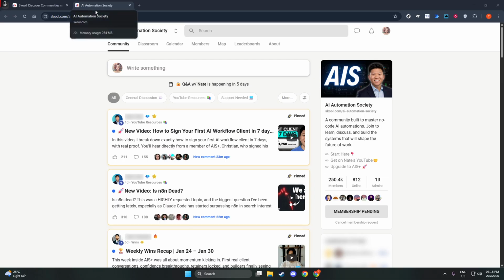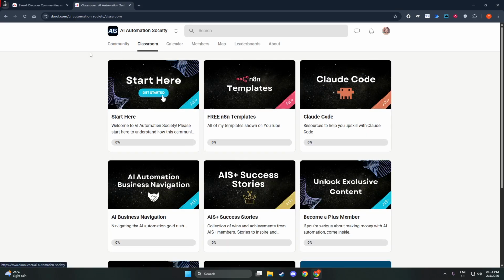You'll typically see tabs like Community, Calendar, and Classroom. The Classroom tab is where all the structured learning lives. Go ahead and click Classroom. If you're on a smaller screen, this may appear in a menu rather than across the top. And if you don't see Classroom at all, it may be hidden by the community owner or restricted based on your membership level. So don't worry, that's normal in some communities.